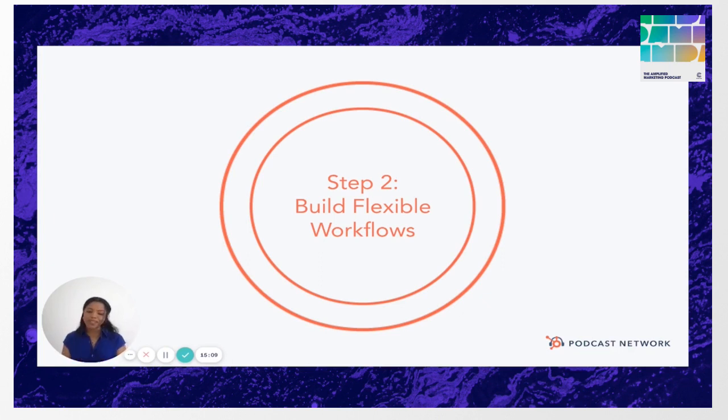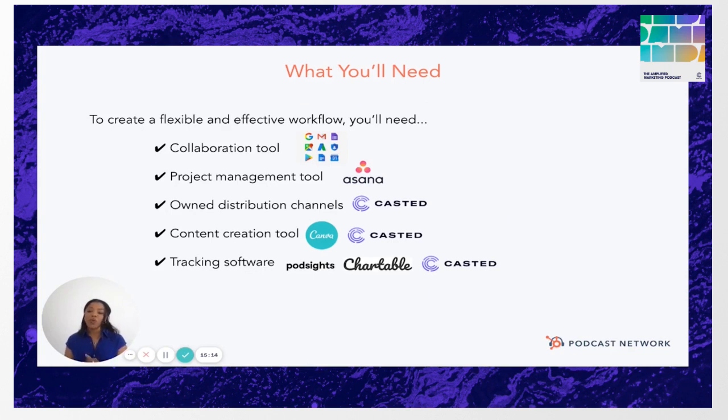The second step is to build flexible workflows. One thing that I have learned by working with now 14 shows is that every production team, every show has a wildly different workflow and production schedule and cadence. And so as a network, we have to be really agile and flexible and create operational systems that allow us to adapt to each production team.